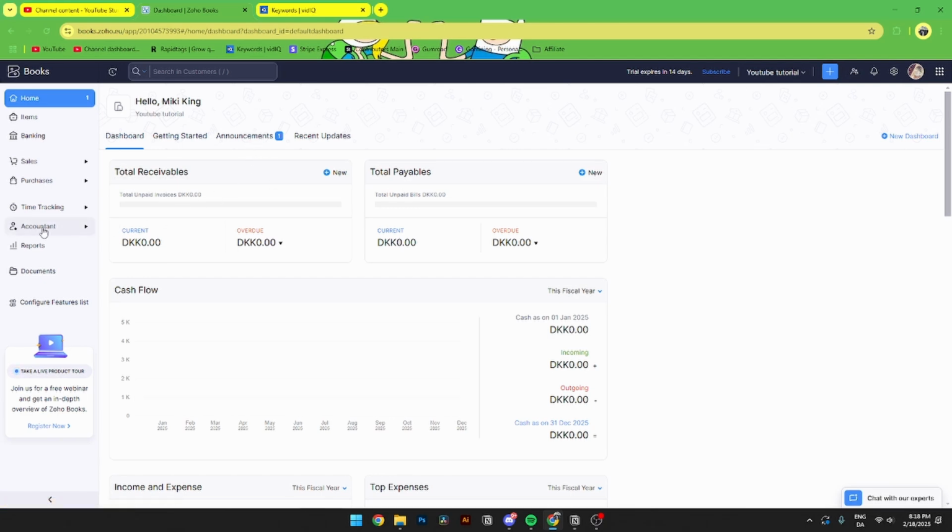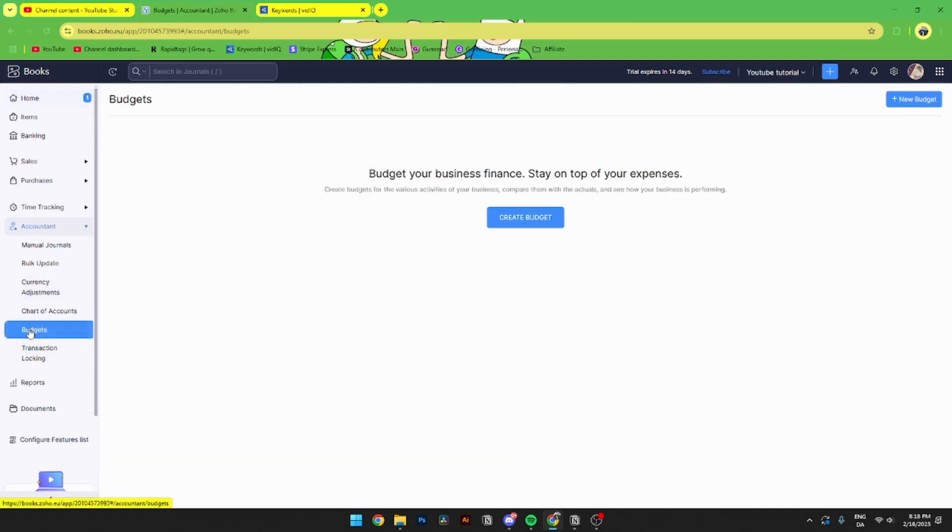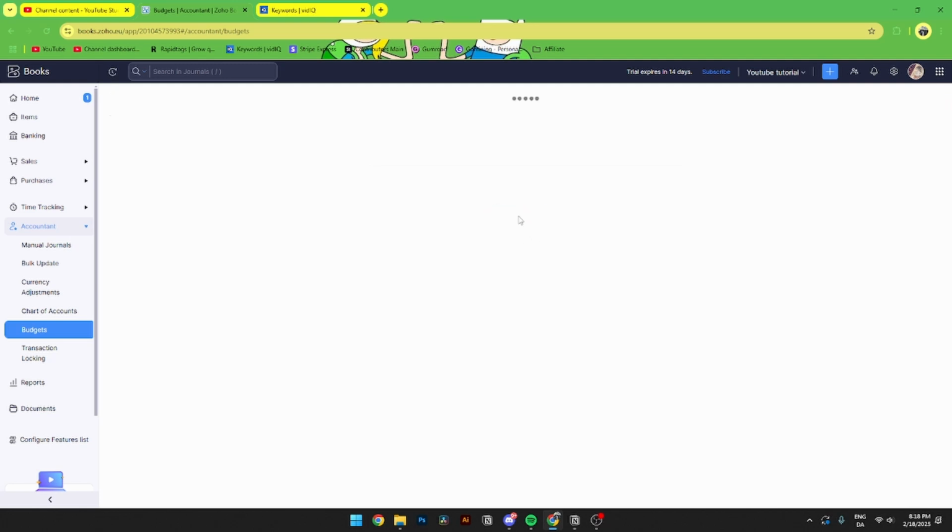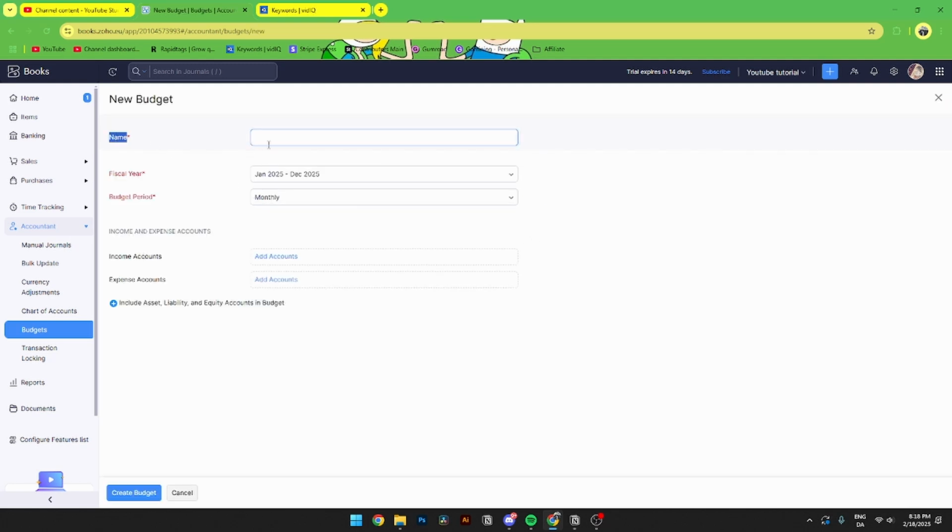Then from here you need to go over to Accountant here on the left hand menu and go down to Budgets. And if you never created a budget before, it should be looking something like this, where you have a big blue icon called Create a Budget. When you click on that, you'll need to add in a name for your new budget.